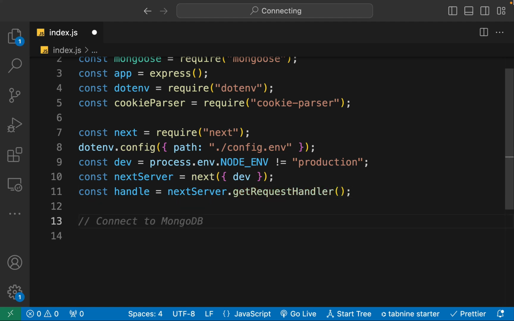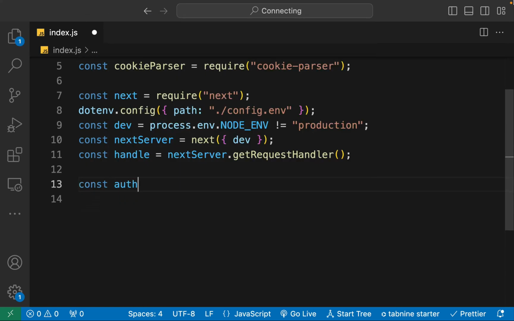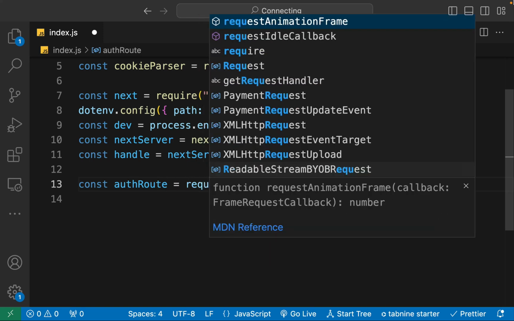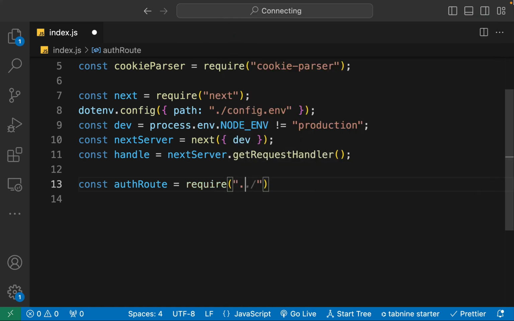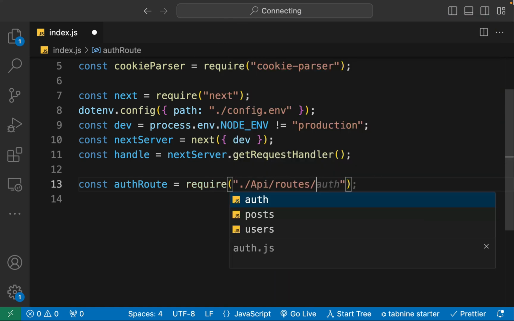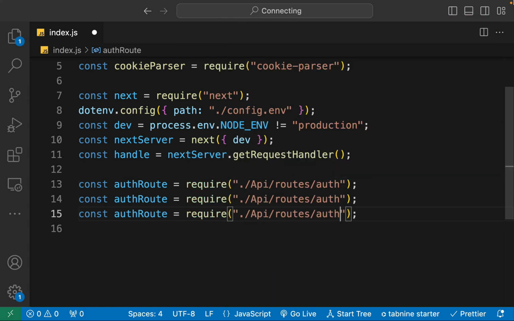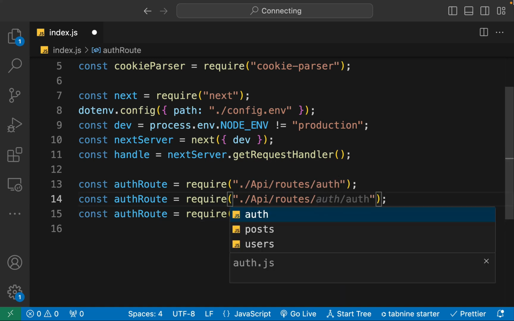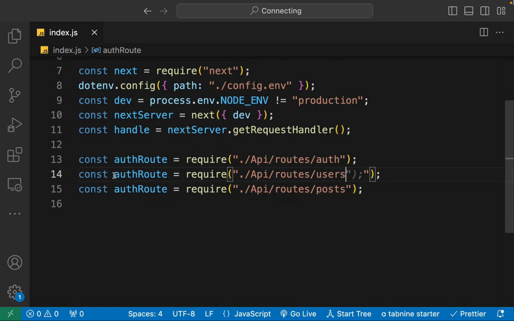Now we can simply come back here, we can take a variable called auth route, and we have to import all the routes we have built for different controllers. So this is going to be auth, it's coming from require, slash API route, and auth. We have to replicate it and change this to post, and this will be user. Come here, change this to user and this will be post.